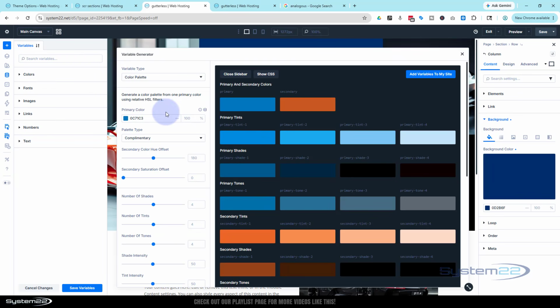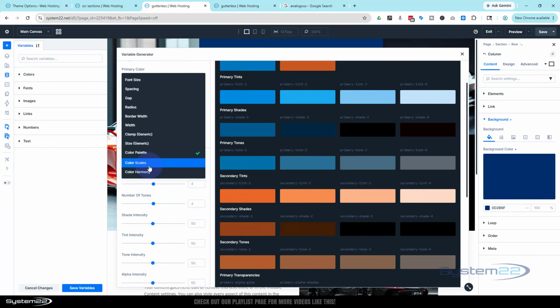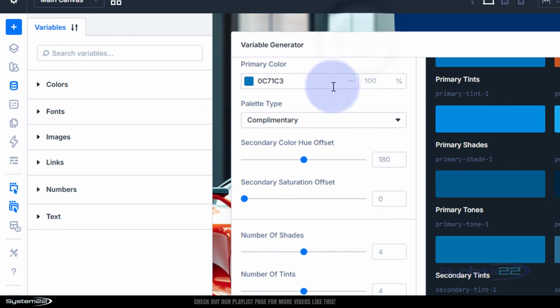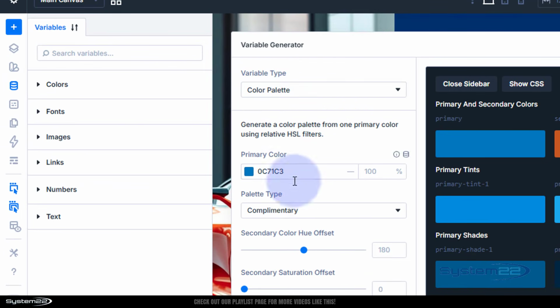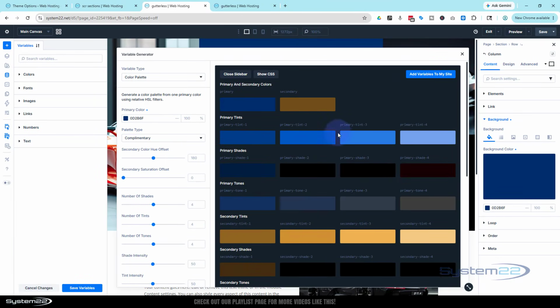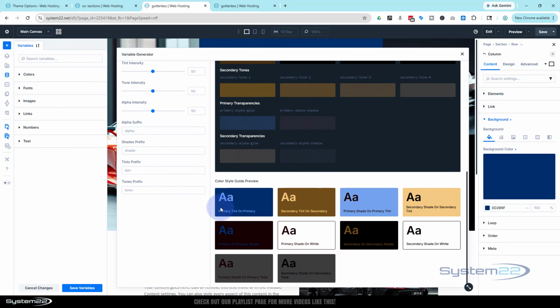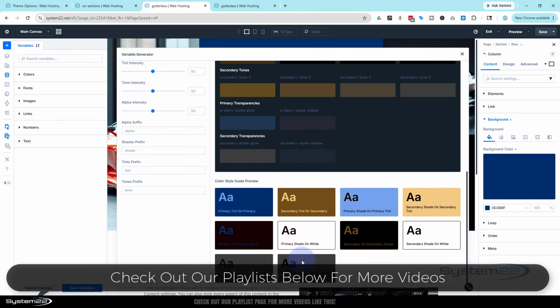Up here, it's got our primary color. And you can create variables for font size, spacing, gaps, radiuses, border width, clamp size, color palettes, which we're on at the moment, color harmony, etc. We're going to go with color palette, which is fine. Now, our primary color here, all I need to do is put in my new hex code here and click off. And it's created a complementary palette of colors that will work perfectly with that blue. And it's got a color style guide preview down the bottom here.